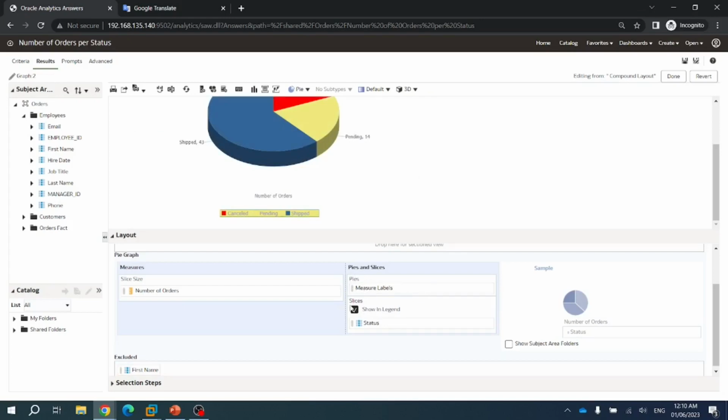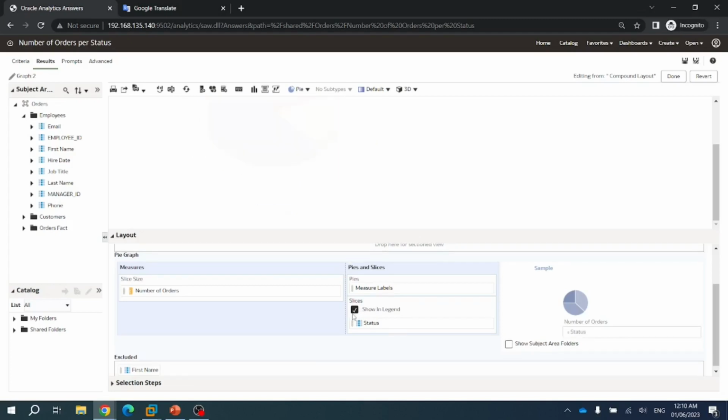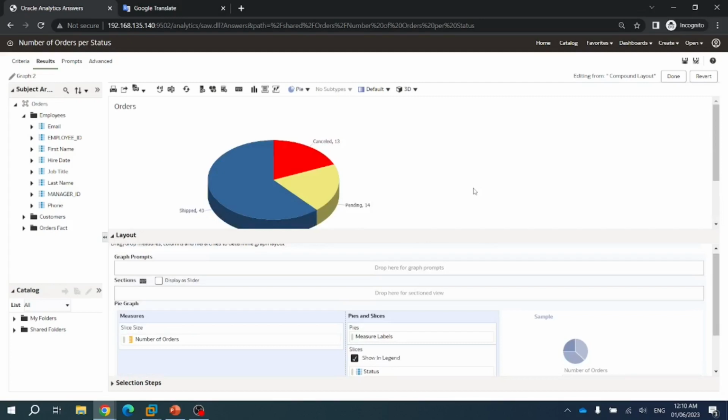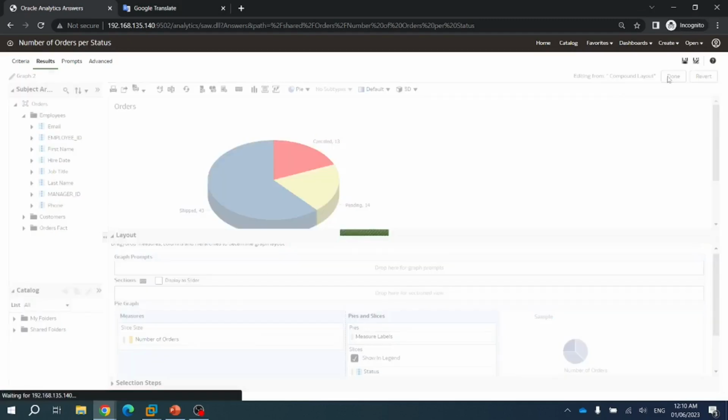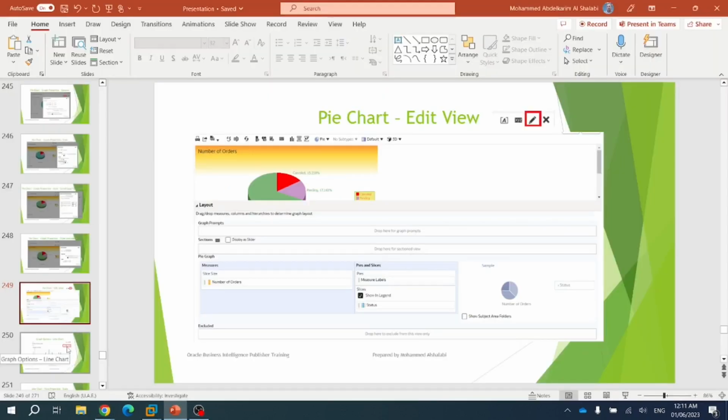Now here the slice. If you want to show the legend, you can keep this checked, otherwise you can uncheck this option. This is simply the pie chart options. The others are the same. As we explained for the table, I want to save this and move to talk about the line chart.